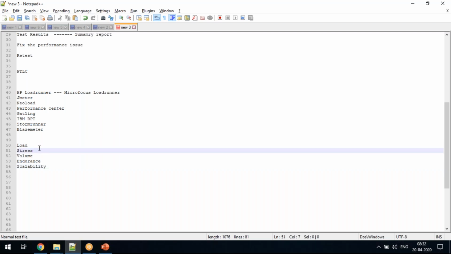Okay, these are the different types of performance testing. Under performance testing, there are different types of testing available.